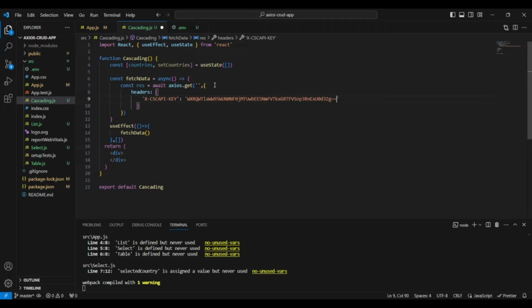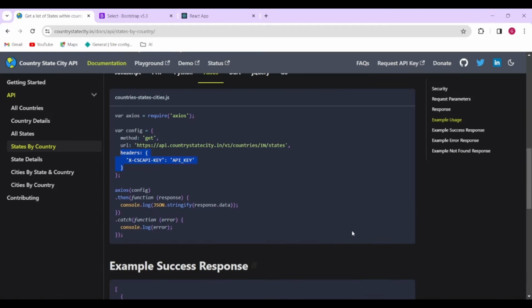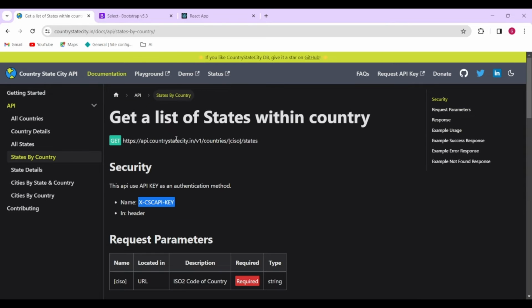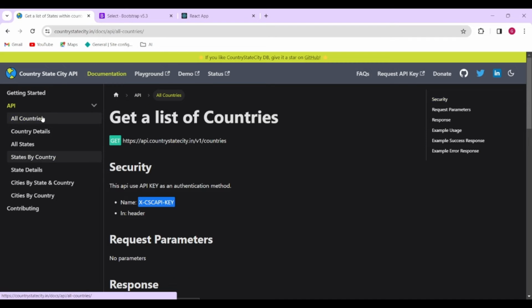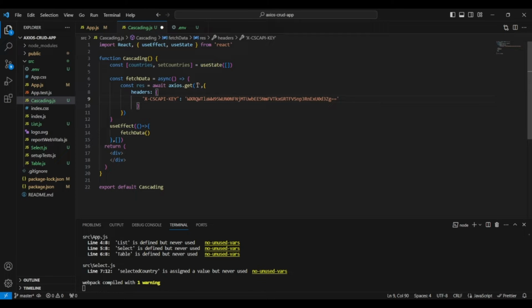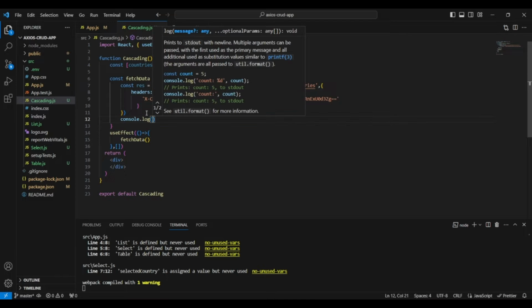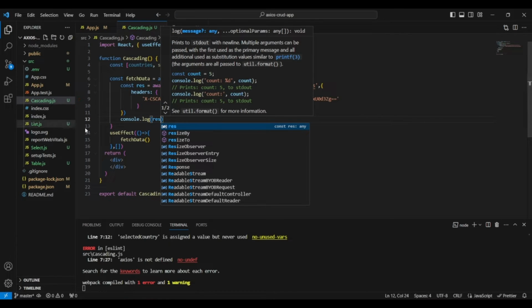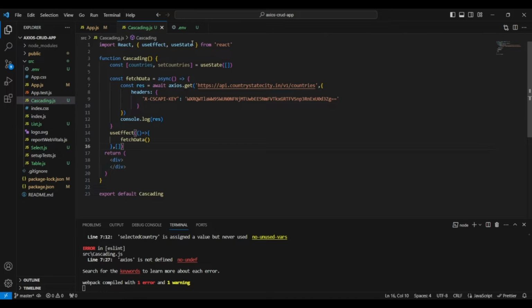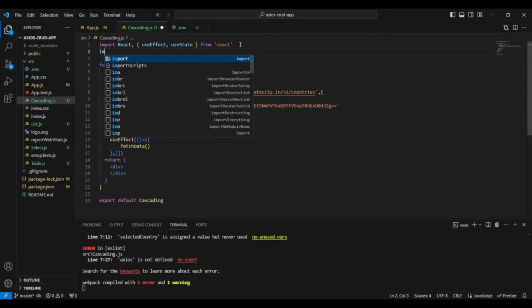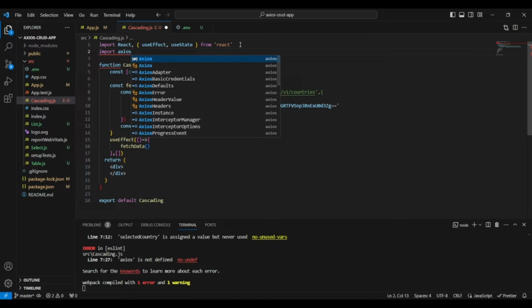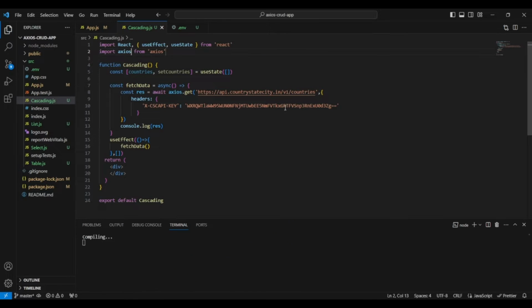And let's actually get our API. This one is the states within country. First we would actually need a dropdown for all the countries. So I'd be copying this countries one and I'll be pasting it here. So first we will be getting the countries. Now let's do console.log, and here we would see our response, how it is coming. And you can see we are getting the error that we have not imported Axios. So we will import Axios. Yeah. And now let's save this.